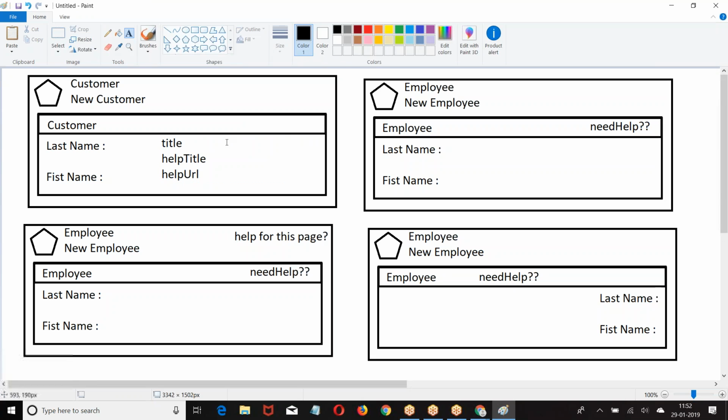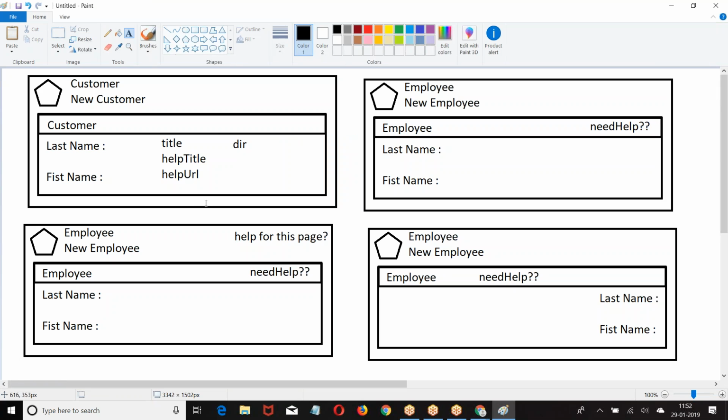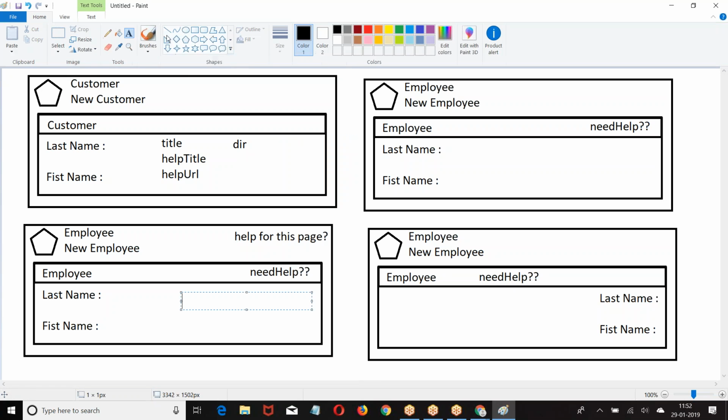Help URL, direction. I have one question. What is the difference of help title and URL? Wait for me. Title, help URL, direction. These are the attributes we are using in this component. Help title is a message. This is the help title. This is a message. When you click on the title, what is the page that should be opened? That is a help URL. The URL of the page which should be opened should be given as help URL.